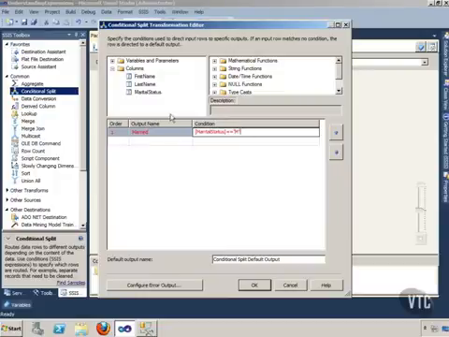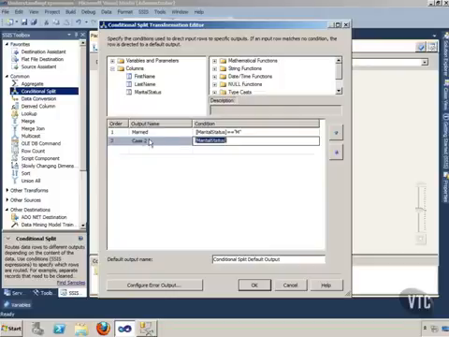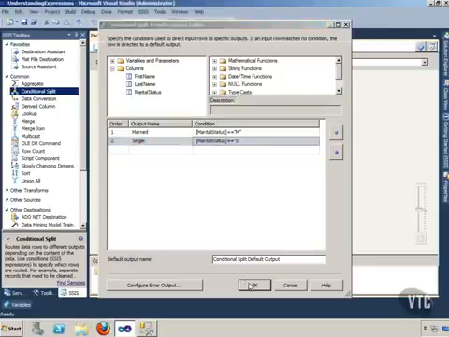I forget I'm in script. Then we're going to pull it down here, and we'll do marital status again. This one obviously will be single, right? And so this one we will say where it's equal to S. All right, so we've got two conditions here, and so now I will just click OK.